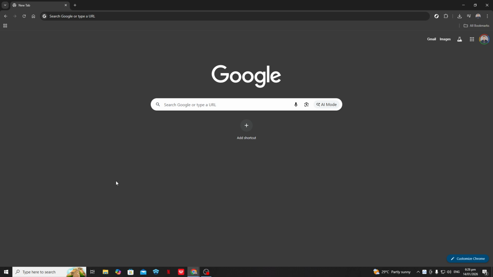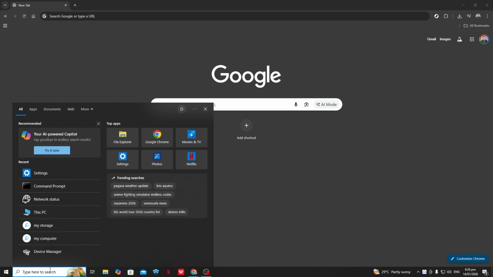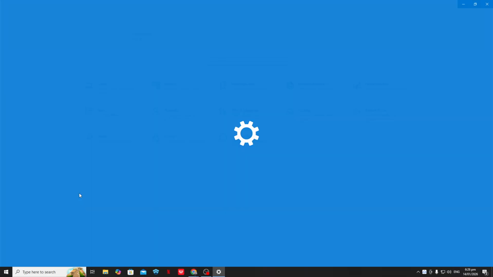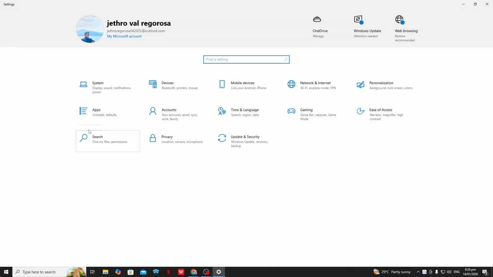First, start on your desktop. Move your mouse to the bottom of the screen and click the Start button. This is the Windows icon, usually in the center of the taskbar. When the Start menu opens, look for the Settings icon, which looks like a small gear, and click it. This will open the main settings window where you can control most of your PC's features.